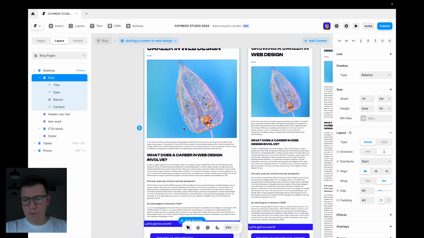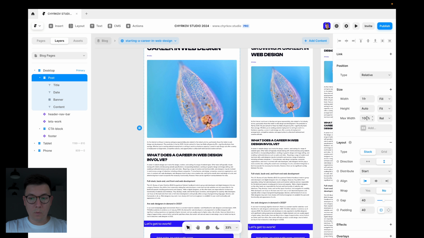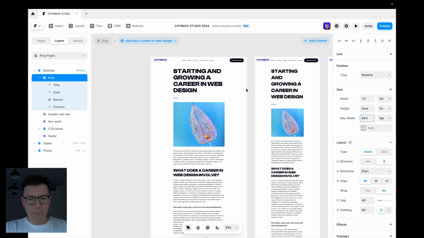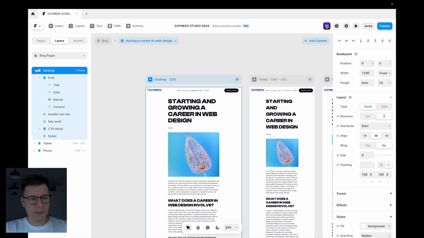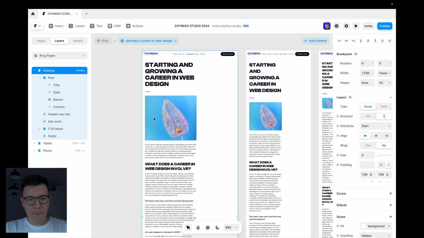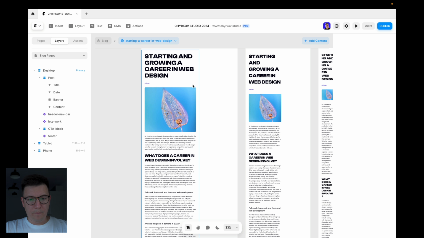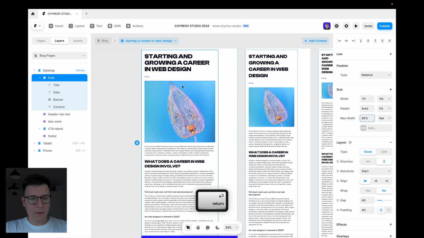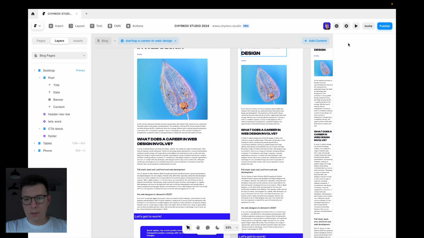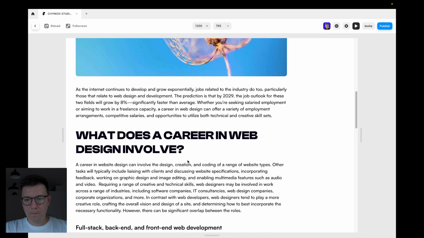So I need to go back here, and I will need to have max width, and max width will be about 60% relative, like this. But you see, the problem is that everything aligns in the center, and I need to select the top layer, the desktop, and select align to the left, like this. And here I can actually play around and make it 80%. Yeah, 80% looks fine. And let's see how it looks.